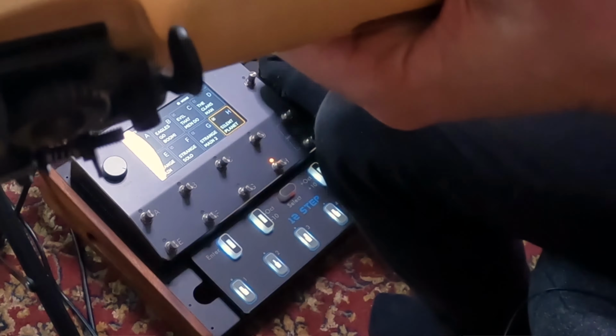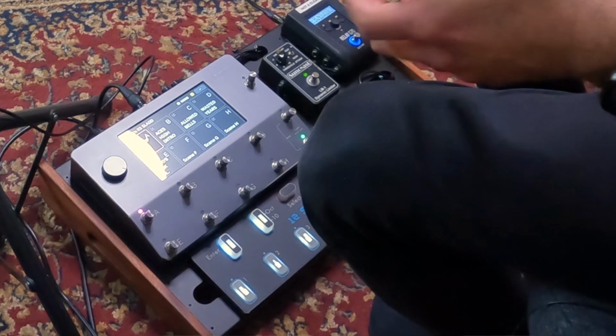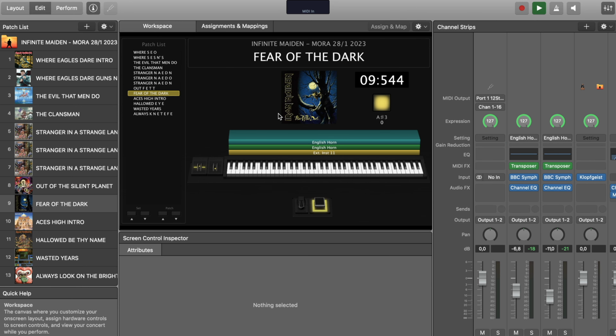Next up, we've got a fan favorite, and for this one I actually need to change preset because I've run out of storage for the MIDI messages. We're going into Fear of the Dark, and this is something that you really need when you're doing Maiden tunes live. You need these notes, and you need this little patch here. It gives it all. It really is what separates the T-shirt and jeans Maiden tribute band from the real deal, which is Infinite Maiden.